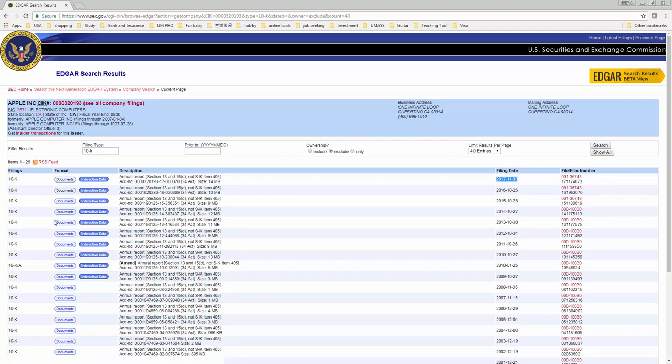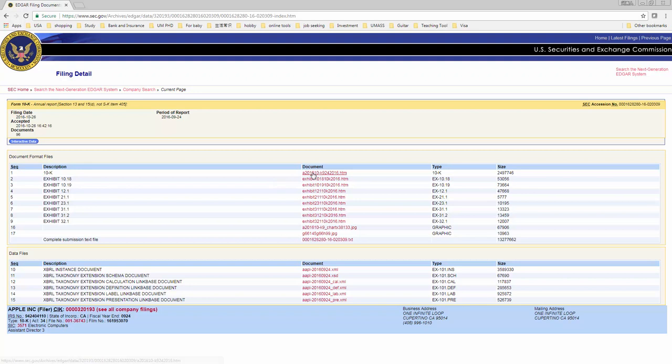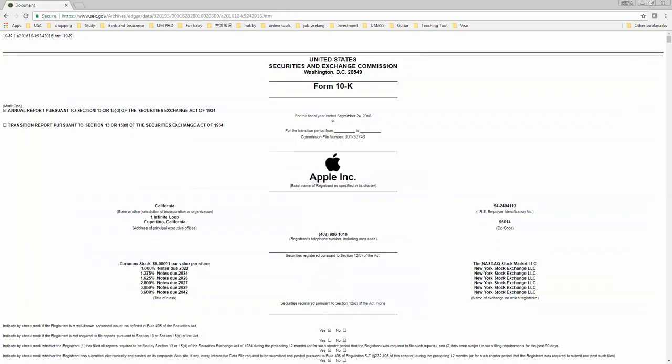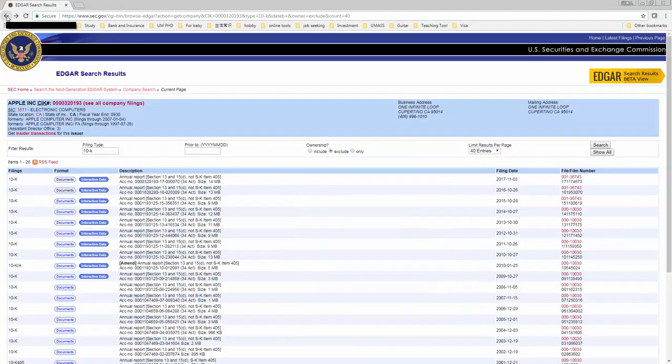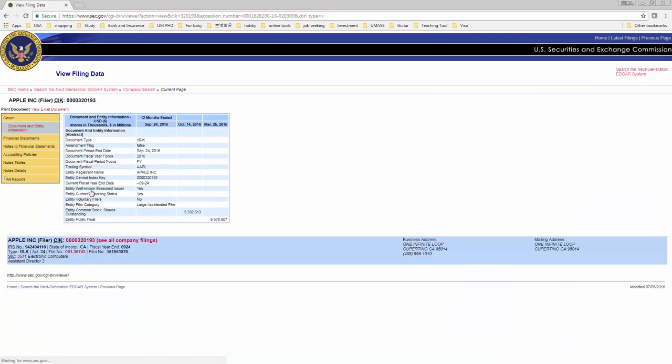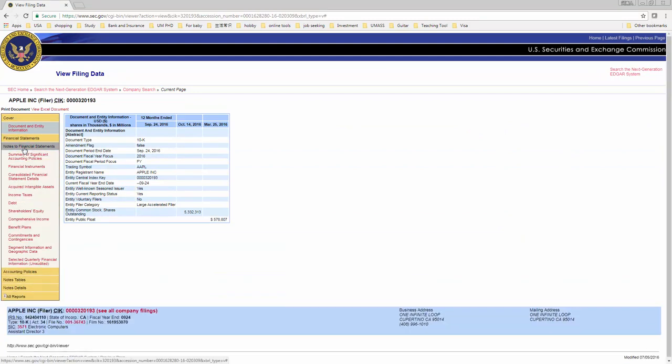4 weeks ago, but the latest data we use is from 2016, so we just click the documents. The first one is the 10K form. This is a 10K form, but I would prefer to use the interactive data of 2016. For the segment information, you should check the notes. Here are the segment information and the geographic data.